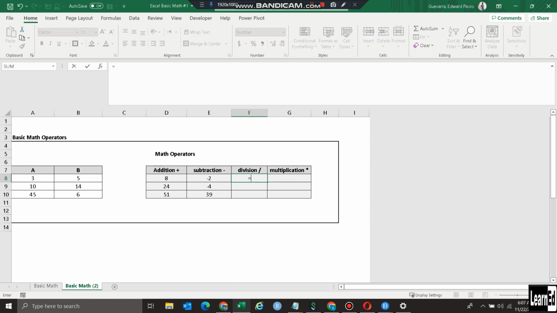Next is division, equal sign, first value, and then forward slash, then second value. Okay, let's drag it down. And lastly, multiplication. Let's do an equal sign, first value, and then asterisk, and then second value.